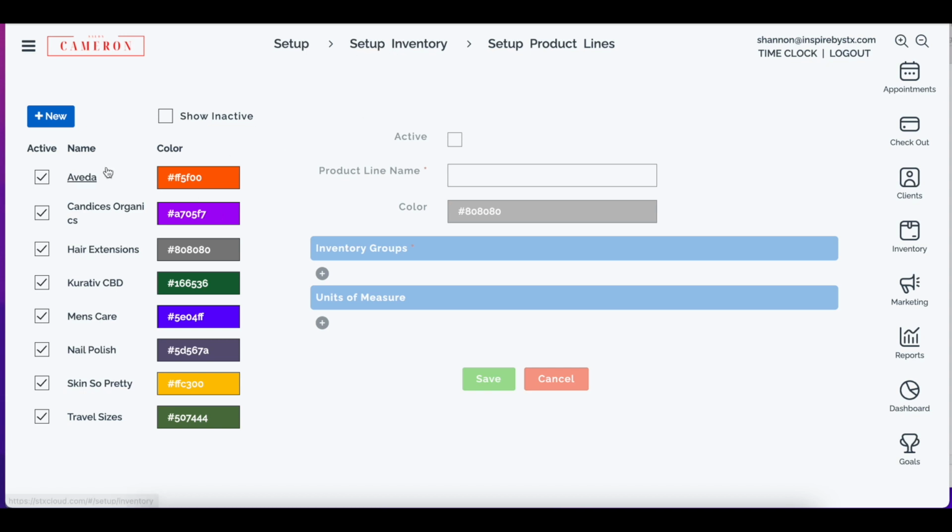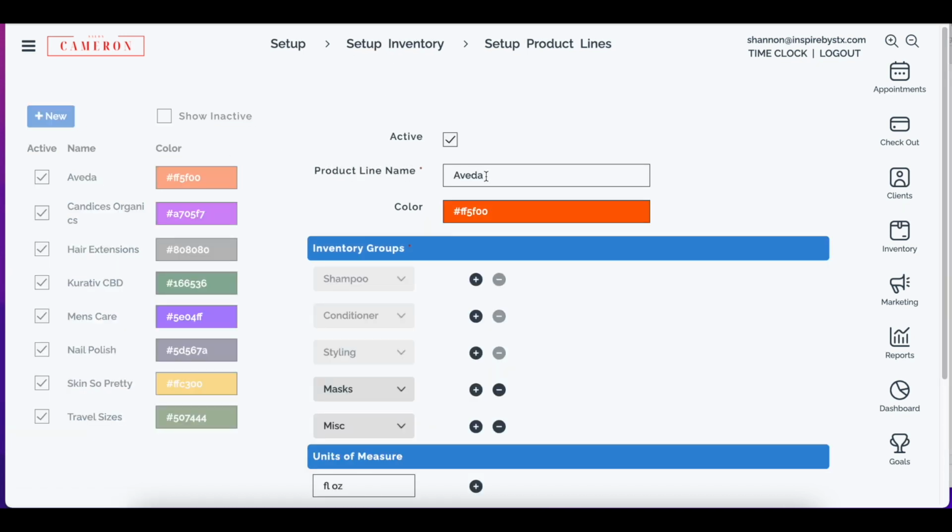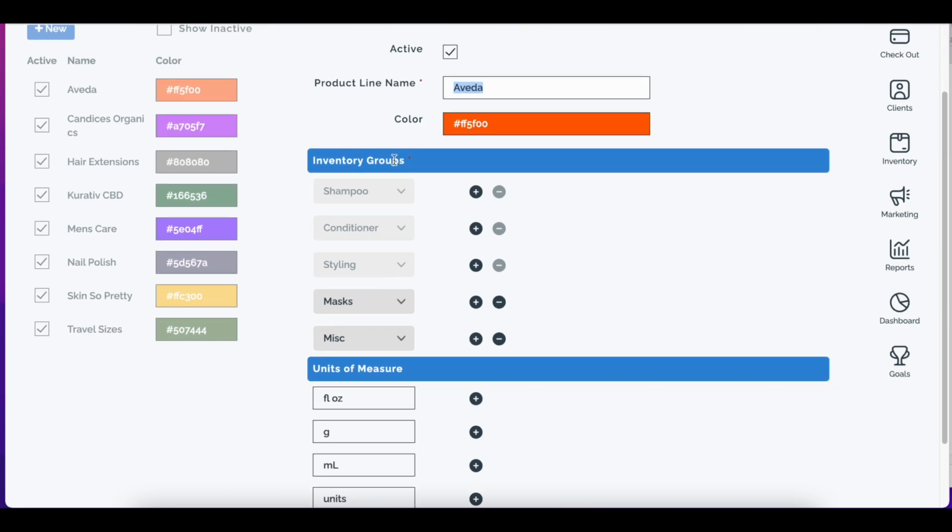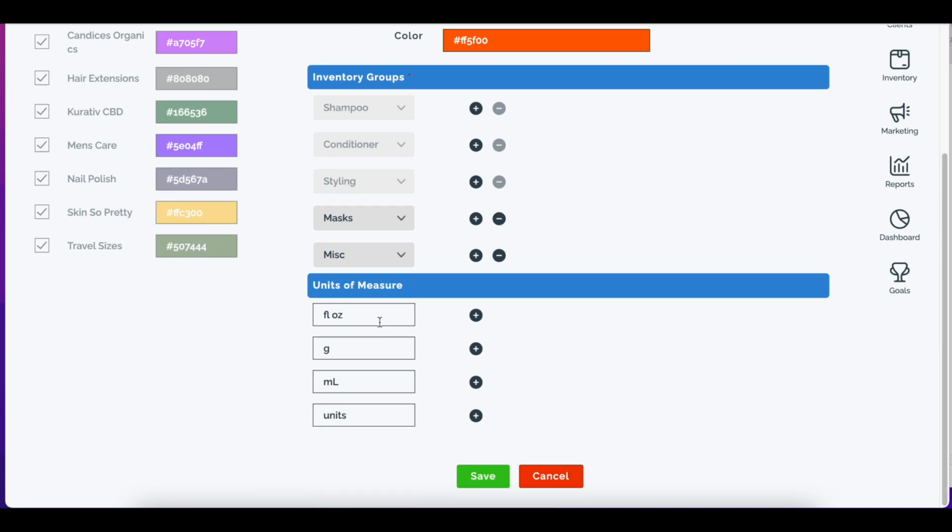So this is where you're going to identify the product line name. So you give it a name, and then you can assign it a color, and that color will be used in checkout to easily identify that product. And then you tell it which inventory groups. So like within our Aveda line, we sell shampoos and conditioners, styling aids, masks, and miscellaneous. And then you also identify the different units of measure, like fluid ounces, grams, milliliters, etc.